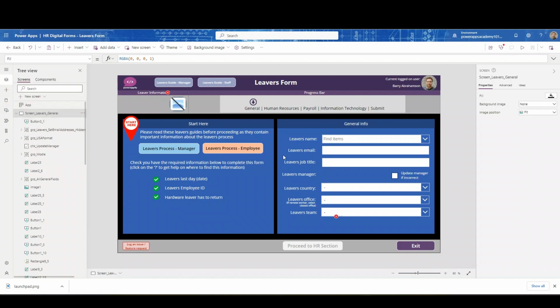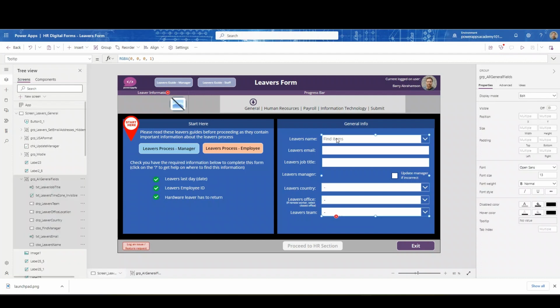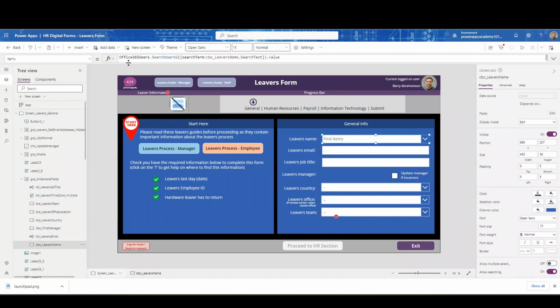So we're on this screen, and over here this is just a combo box. You can just copy that code. That basically means whenever you start typing in a name in there, it'll search in Office 365 users for any names starting the same and present them in a drop-down list, and you can just select them.